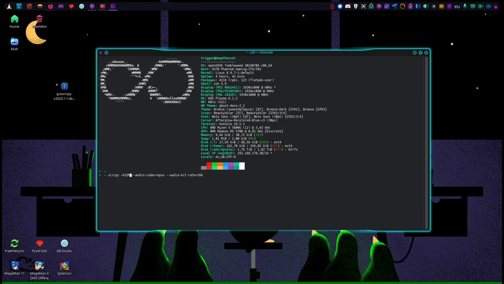for me personally, I also added the B15M switch because it allows for much better picture quality. The important parts are these switches, audio-codec, which is set to opus for me, as well as the bitrate, which is 16k.